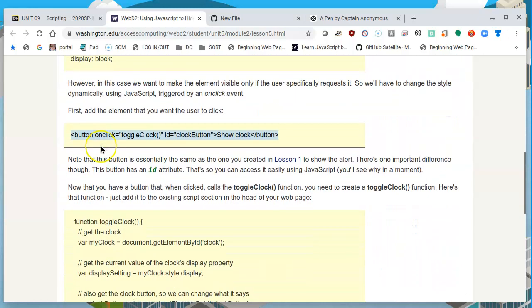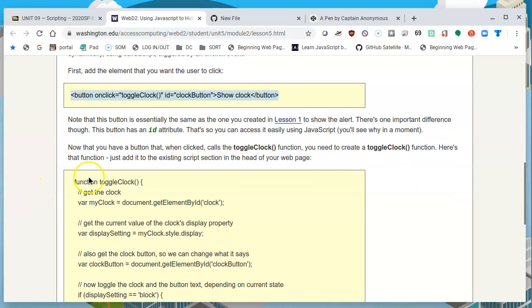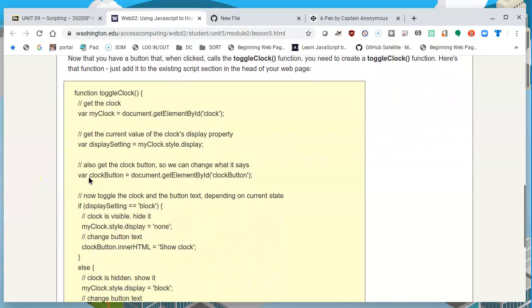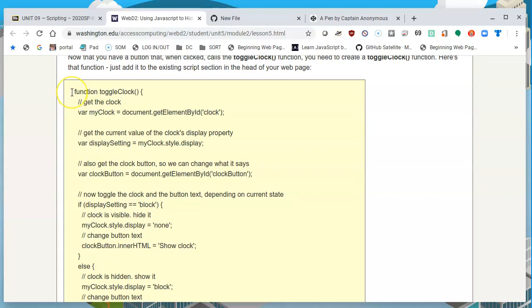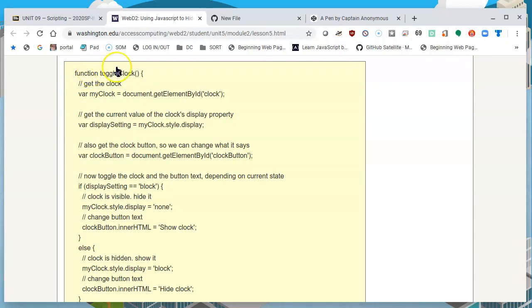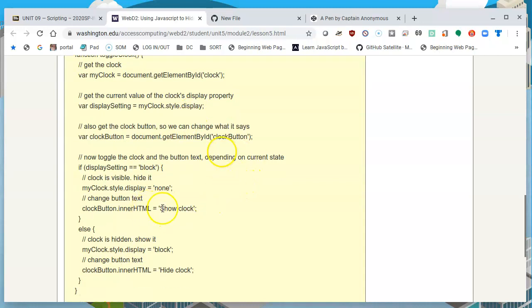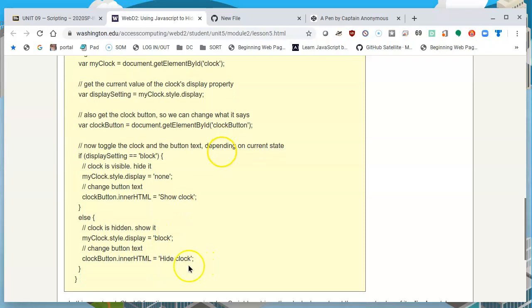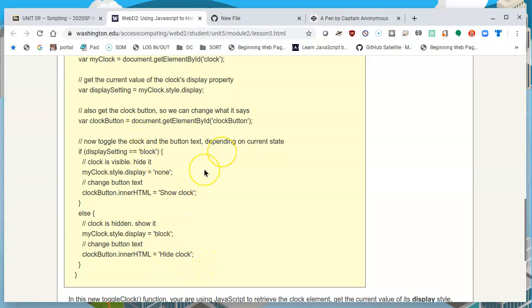So we have to add the toggle clock function. The lesson provides us with the function. I'm going to copy all of this and paste it onto the page. So basically this function gets the name toggle clock, and it's going to get the current value of the clock's display property. So is it on or off? It's going to go and check on that, and depending on whether it's on or off, it will then tell us to either show the clock or hide the clock. And it does this through a series of if-then statements.